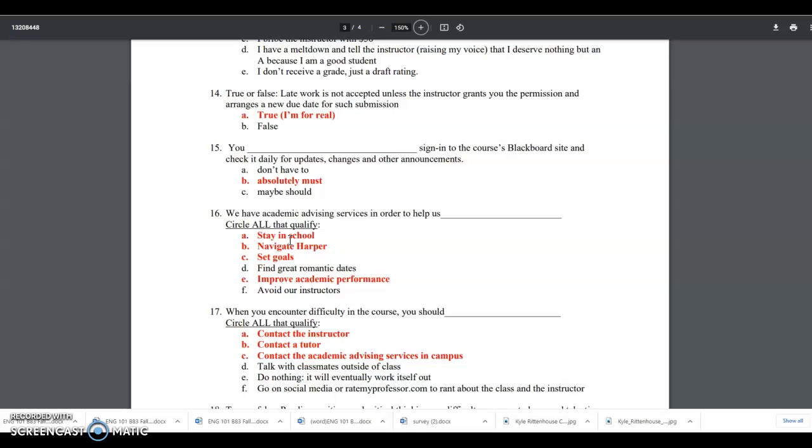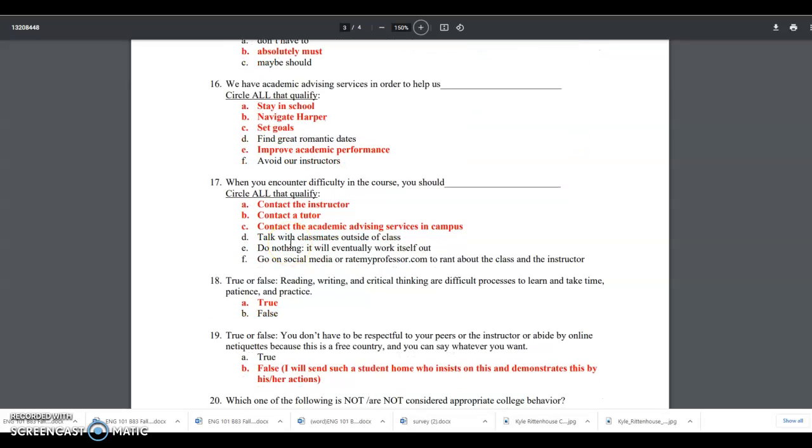16. We have academic advising services in order to help us. Well, the first is to stay in school, navigate Harper College, set goals, and to improve academic performance. When you encounter difficulty in the course, you should blank. The first thing I would say is the instructor, because I designed the course, I designed the assignments. You should contact me. If you think I cannot help you, you are more than welcome to contact a tutor.